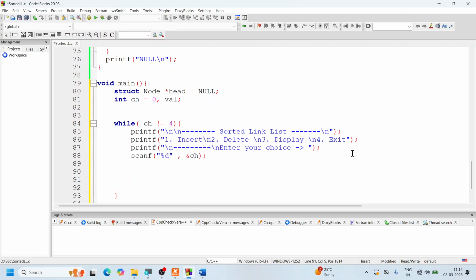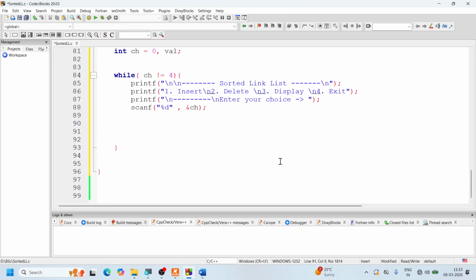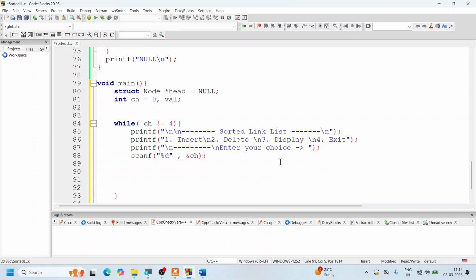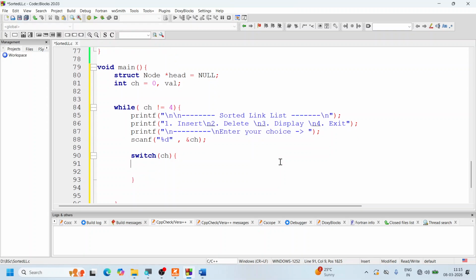Let's use the switch statement for all our work. So we are going to use the switch statement. We will start with the switch on the value of ch. Then the case number is 1. The first choice is insert. Case 1. What is it that we are supposed to do?